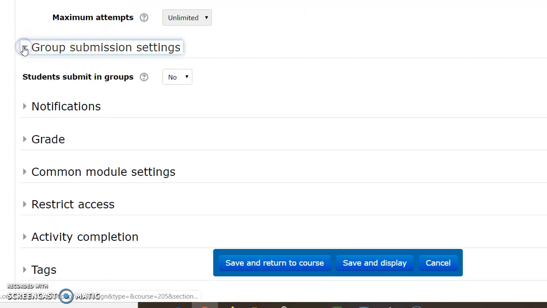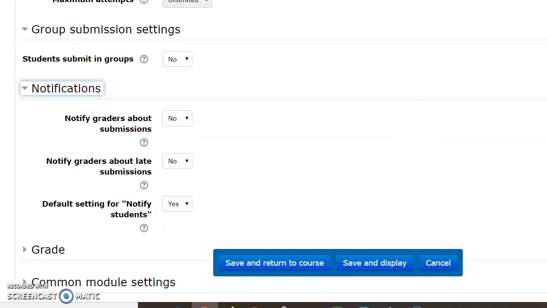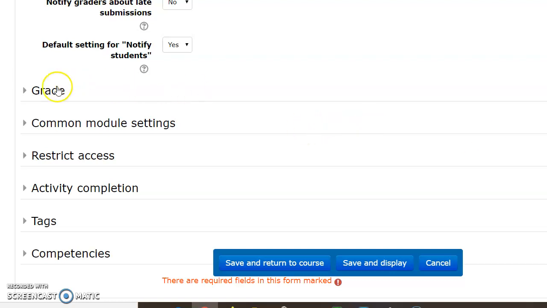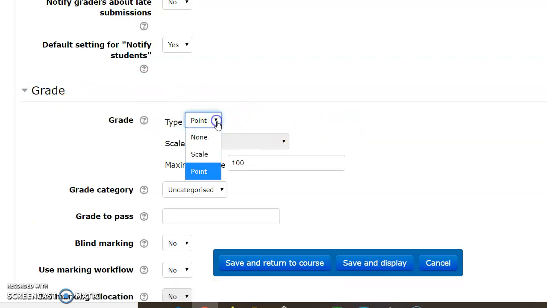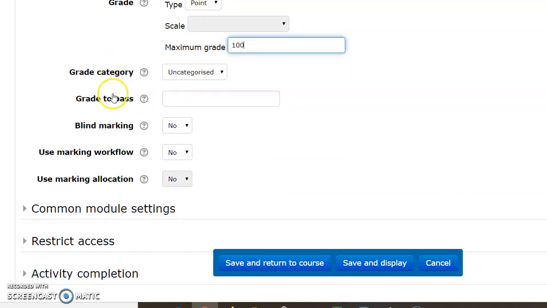Group submission settings. So should they submit in groups? Yes or no? I don't think that makes sense here. Notified graders about submissions. That might be important depending on how you organize your course. Grades, you can choose the type of grades. Let's say scale, maximum, I guess point, up to 100 points. You can choose grade to pass, 100 maybe. That's what Nelly does to us.